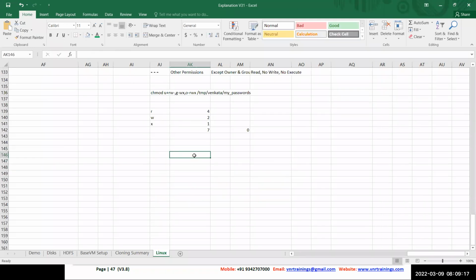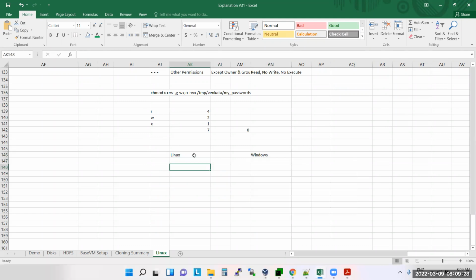So here I will show the Linux command, and I'll show the Windows command also. Understand, guys? In Windows, what you will do normally, see the date in the right bottom corner. Here you can see the date and time: Wednesday, March 9th, 2022, and time is 8:09 a.m. This is how you can see the date.